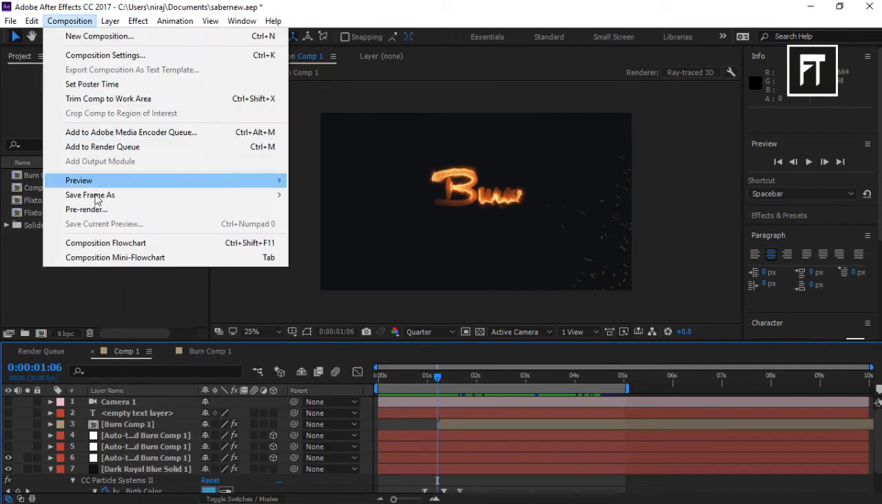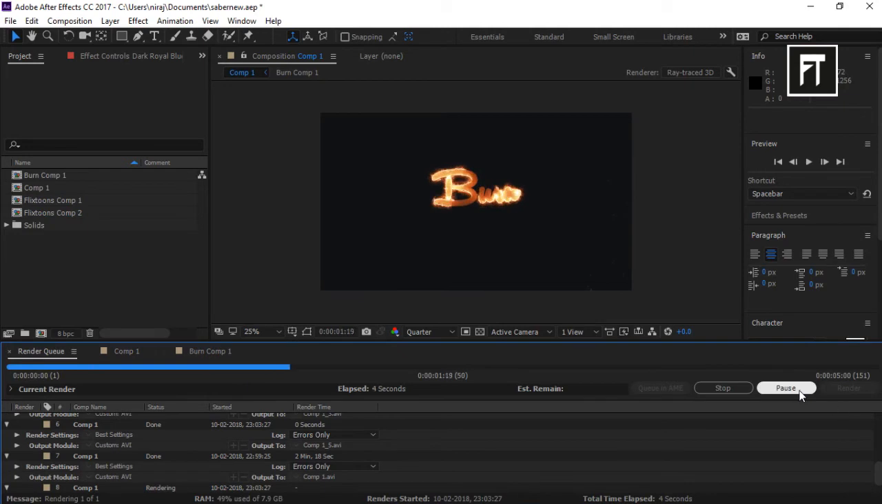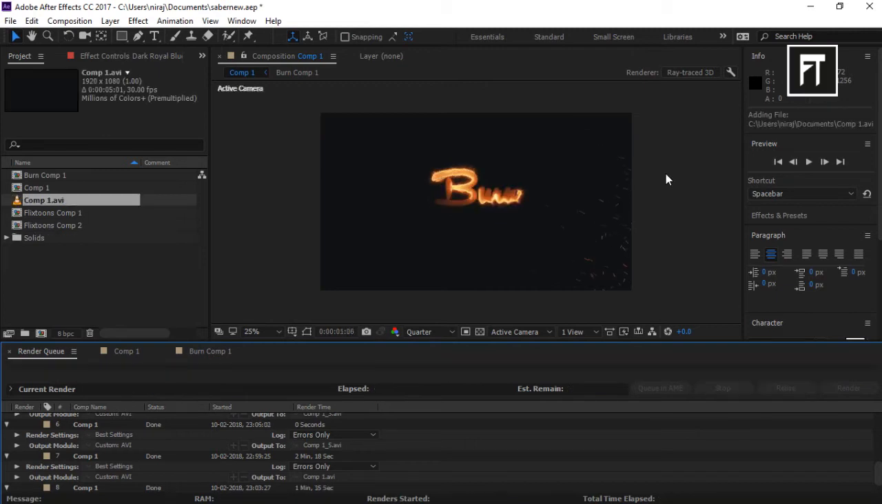Go to Composition, and select Pre-render. And click Render. It will take some time, depending on your RAM. So once you have rendered, locate your file. In my case, my file's rendered in Documents.